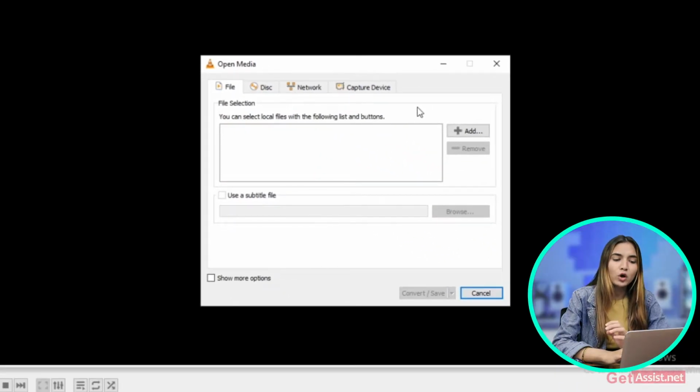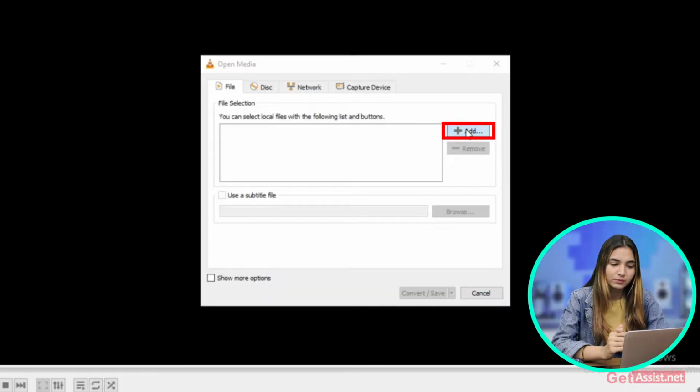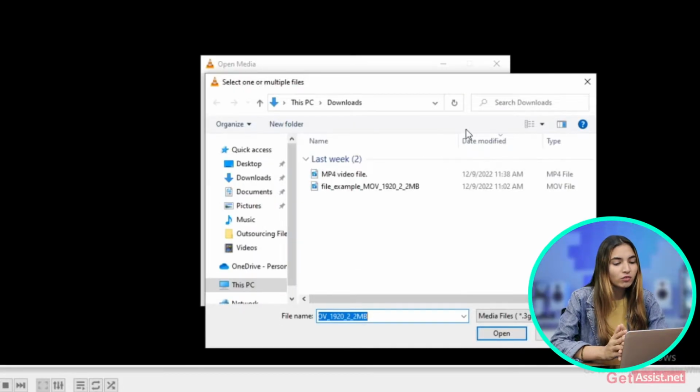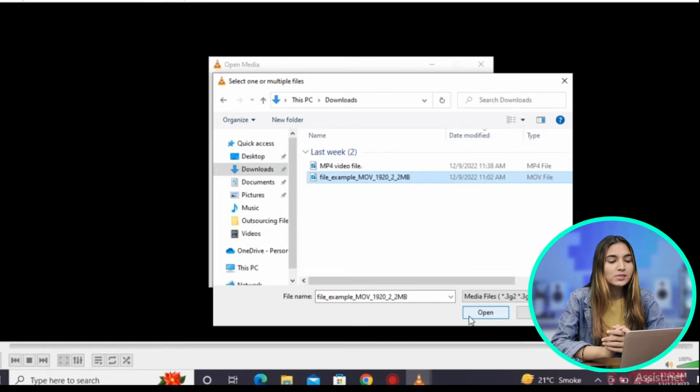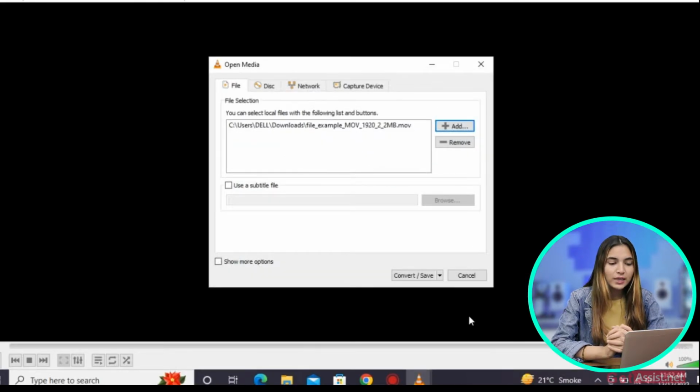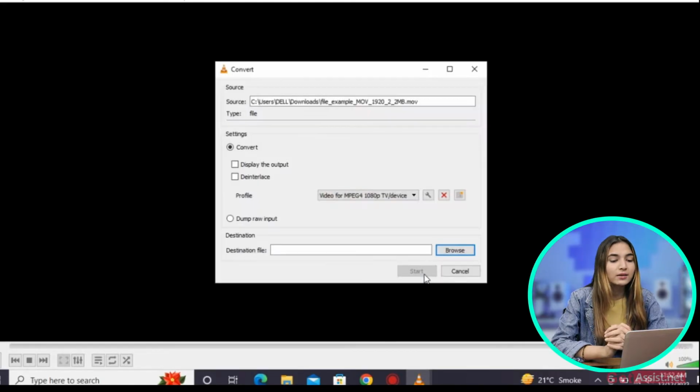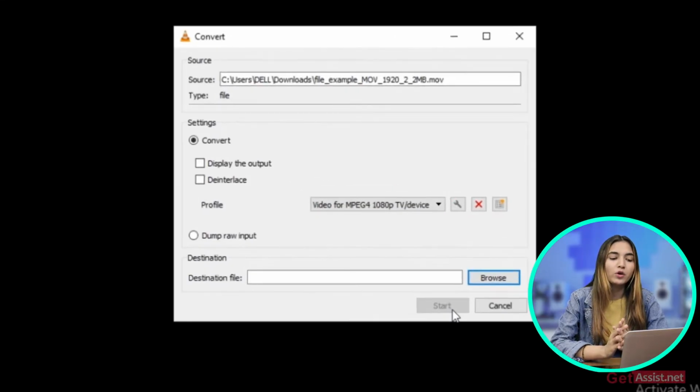Now, you can have a lot more options for opening our media. Under file section, go to the add file plus icon that is visible on our right hand side. Now locate your file wherever it is saved. Once you got your file, now click open and after that click the convert save option. Then it's going to go and open up your convert setting.